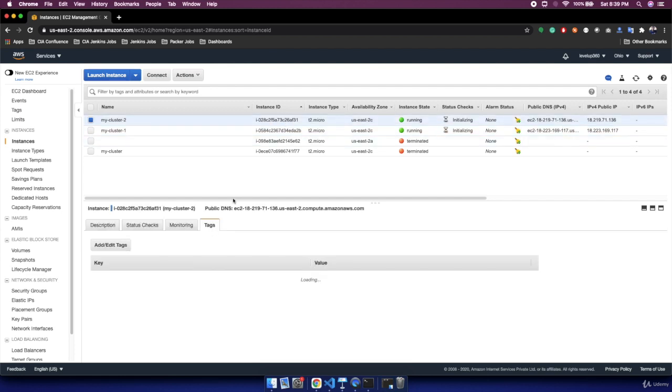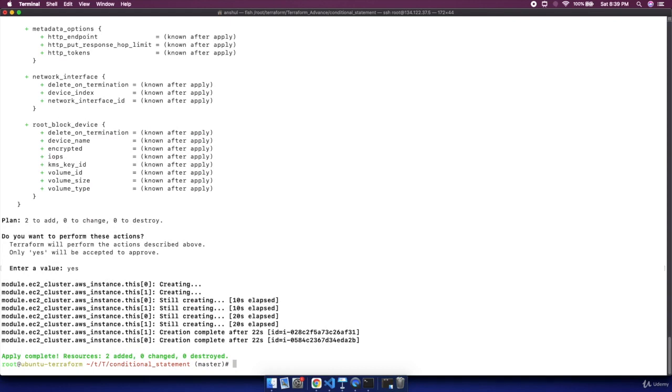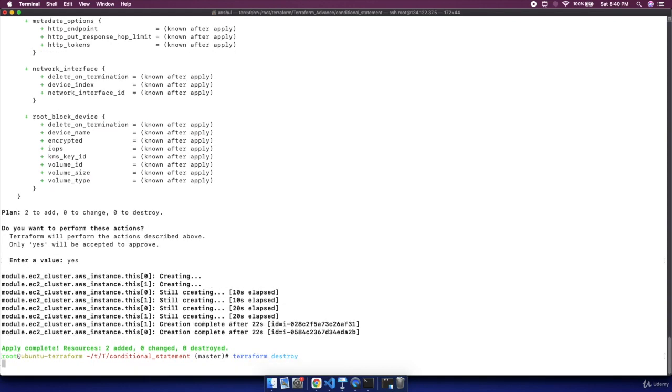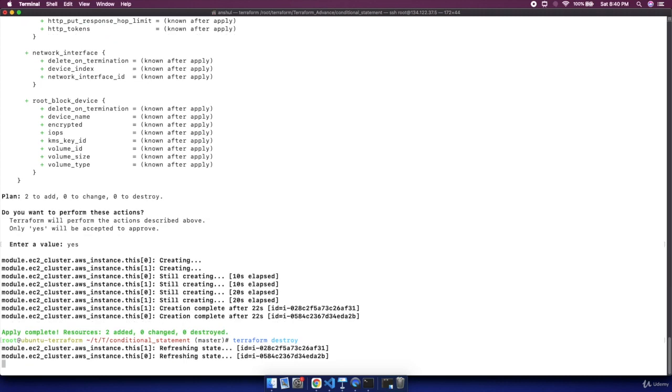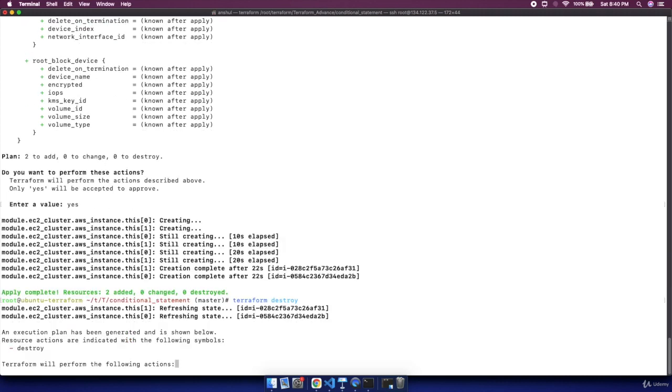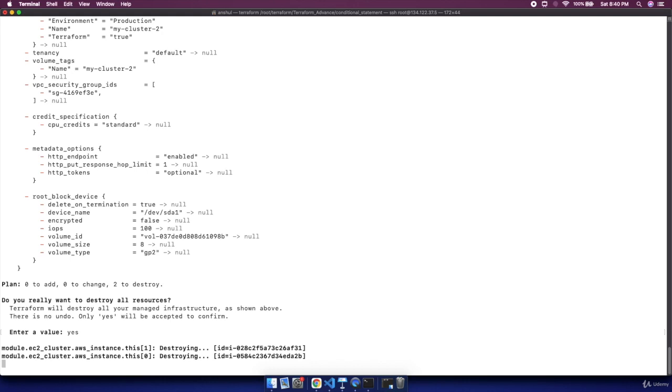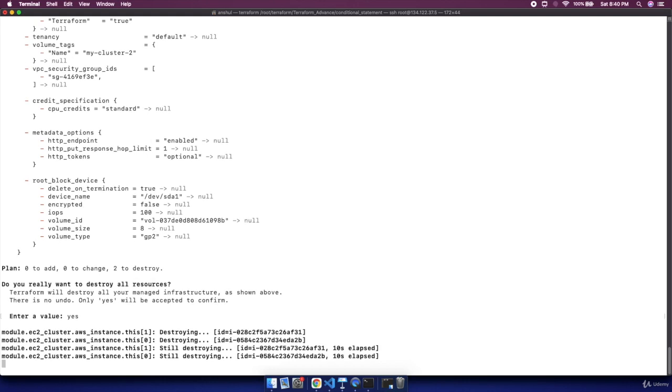Let's click any instance, go to the tags, and this time I'm getting the environment production, so the two instances are created. Let's execute terraform destroy. Once it asks, provide your confirmation. So team, this is how we can put conditions in the Terraform configuration file, and how we can decide on the basis of the variable input which statement should be executed and which statement should be skipped. So thank you team. See you in the next lecture.